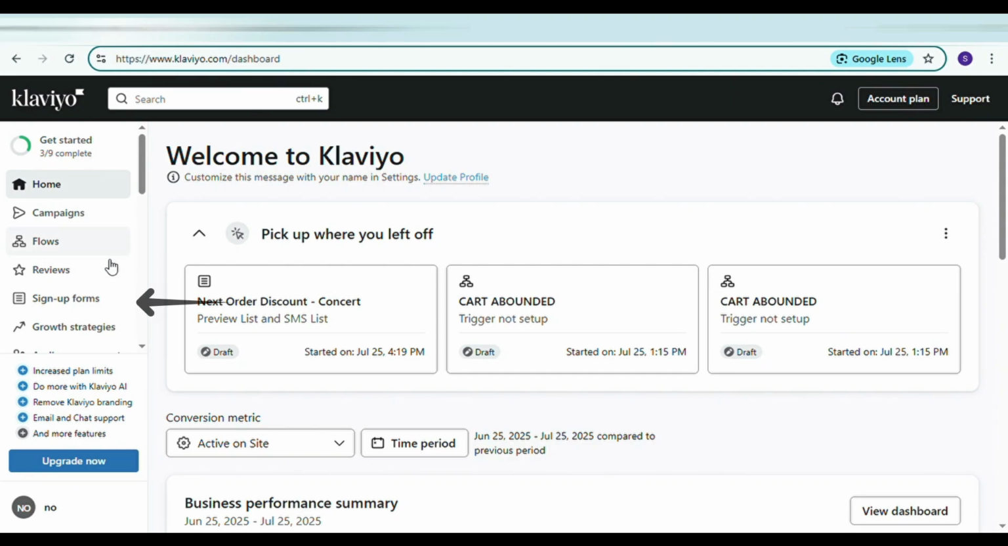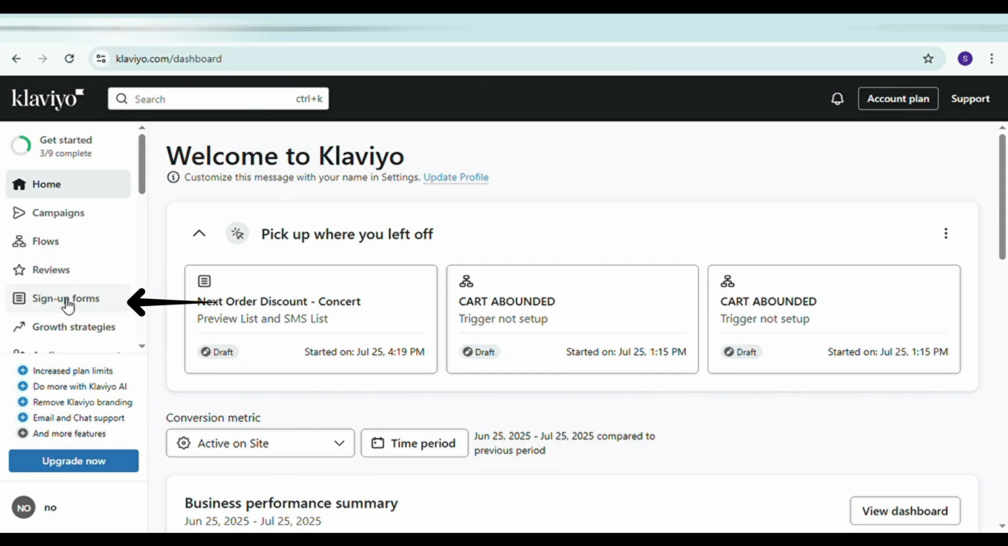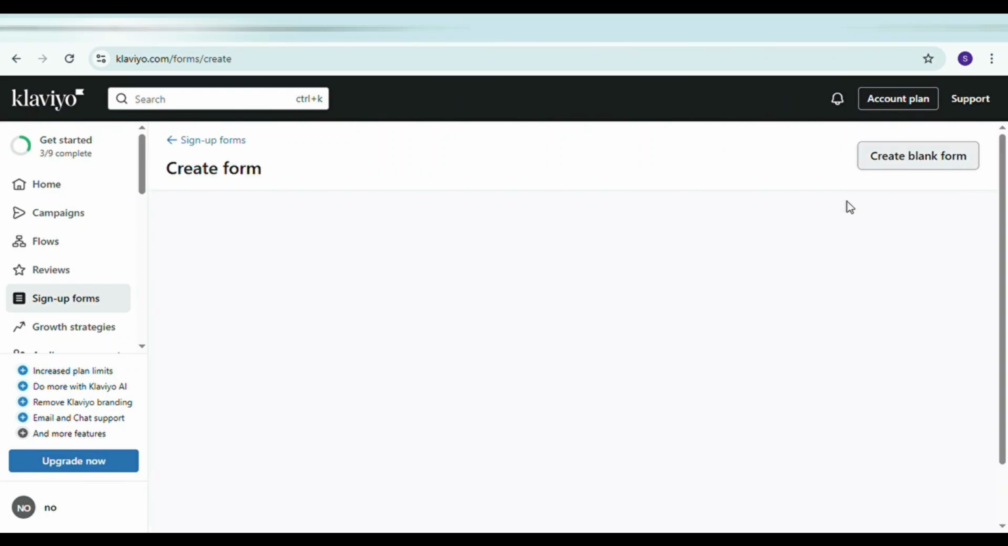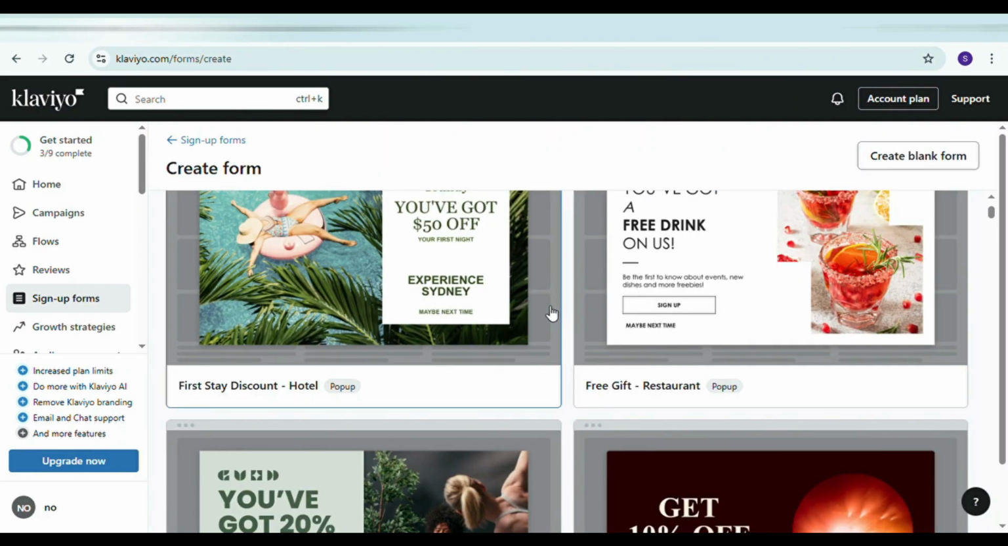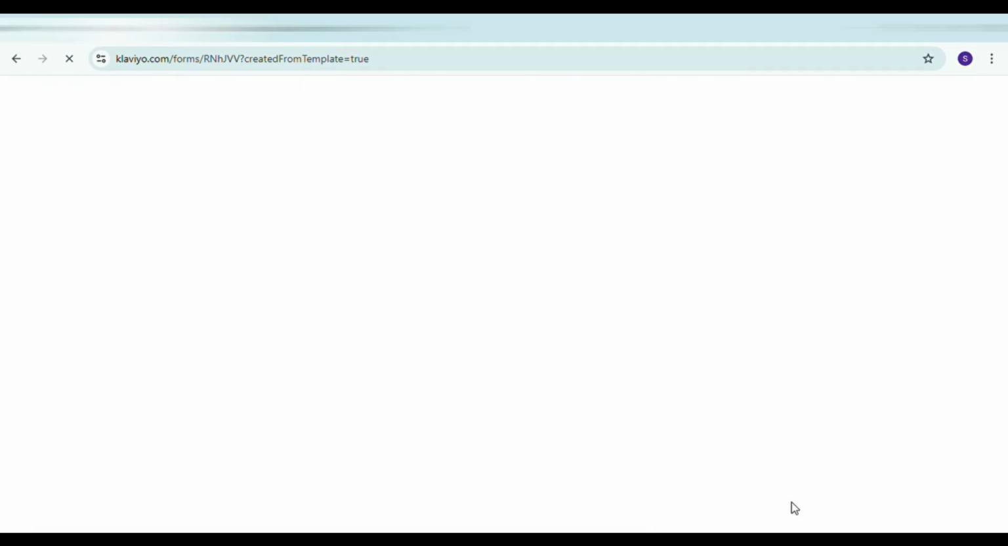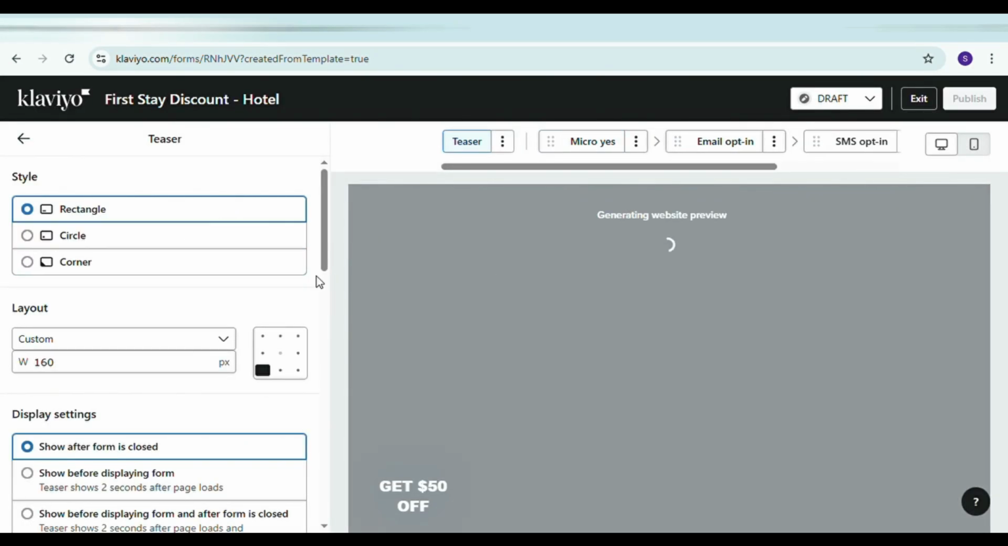From there, head over to the Sign Up Forms section. You'll see a button that says Create Form. Click on that, and you'll be taken to a page where you can choose from a range of form templates. Pick the one that fits your needs and start customizing it. You can adjust the text, change the colors, update the background, whatever you want to match your brand.